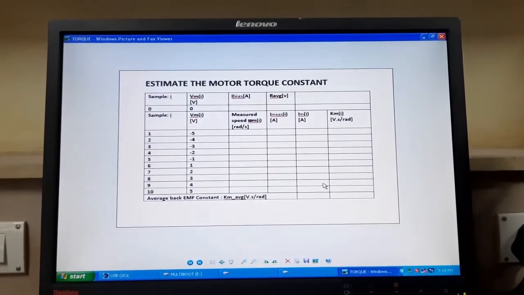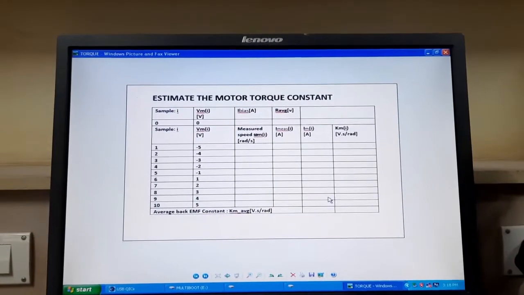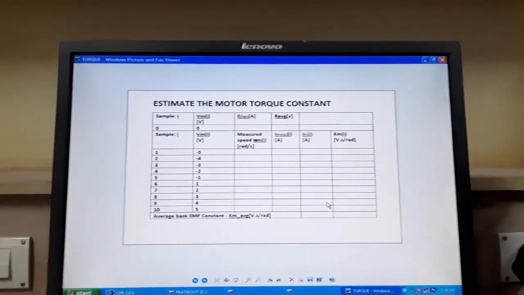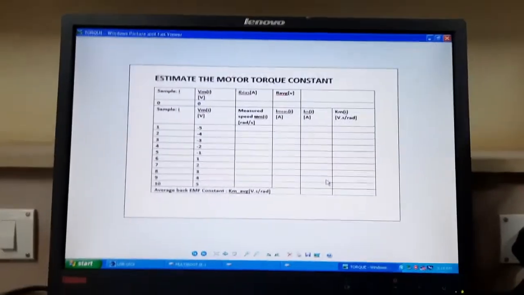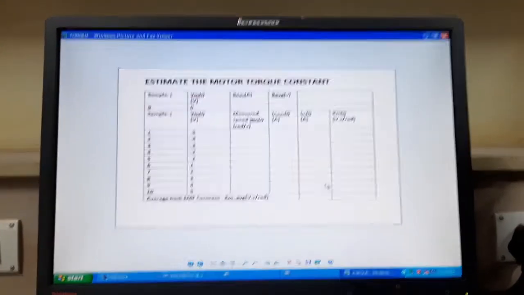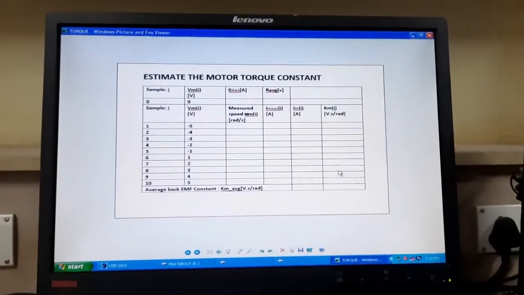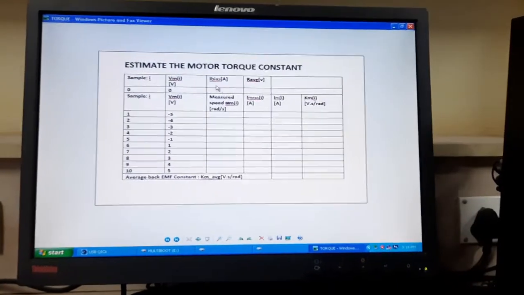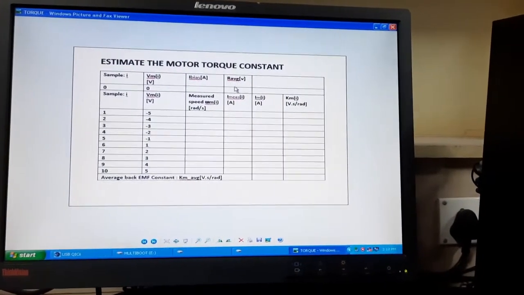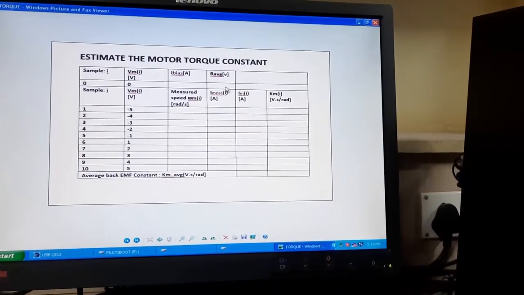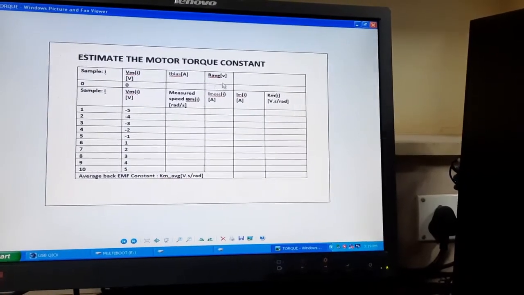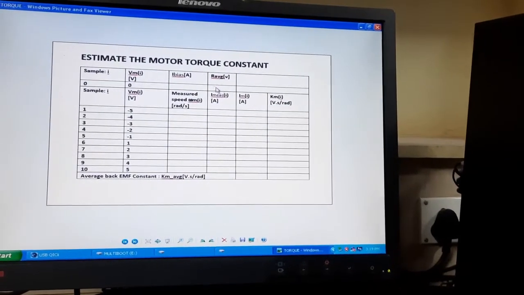After completing the motor resistance part, we have to do the estimation of the motor torque constant. For that we have to find out first the bias current and the R average. We have to find these values from the previous part, the motor resistance part.